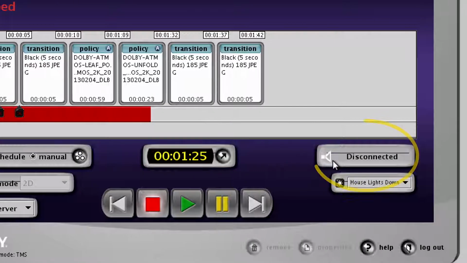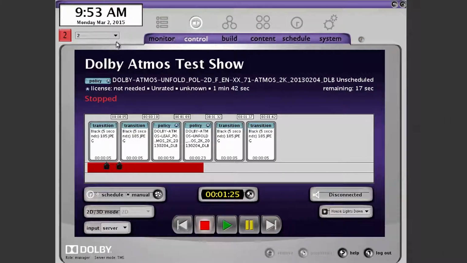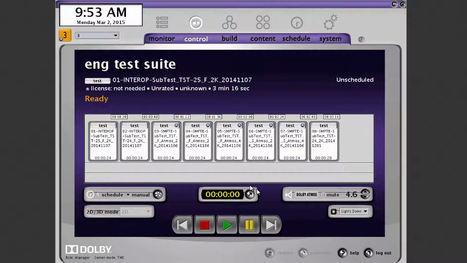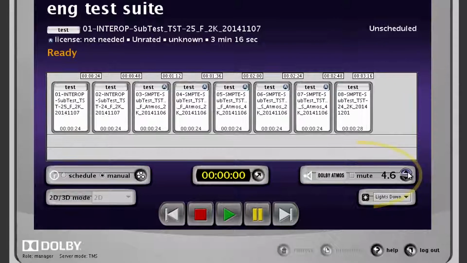If you are using a third-party sound processor, you will see the disconnected state for the audio panel here. If you are using a Dolby processor, you will see the mute and fader controls for this sound processor. If you're using a CP850 Dolby Atmos sound processor, you will have a display that will tell you if you are playing in Dolby Atmos or not.